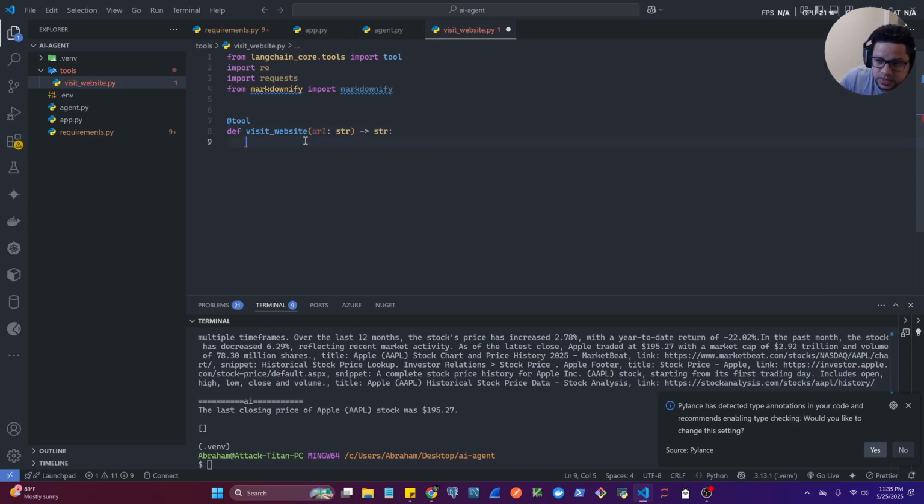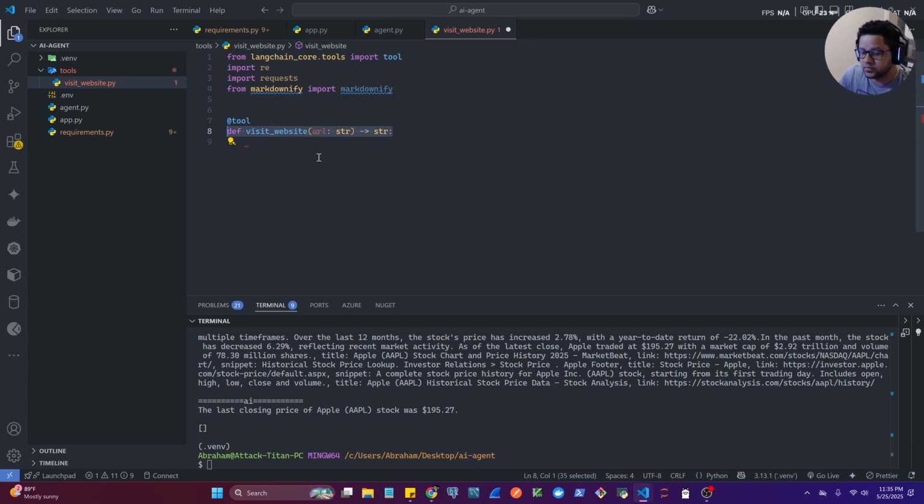In here, annotating the types for the parameters and for the return values is really important, because all that information is going to be passed to the tool that is generated for the model to know everything. It's going to provide all that information so it knows how to use the tool, right? So also annotating that, and also the docstrings.